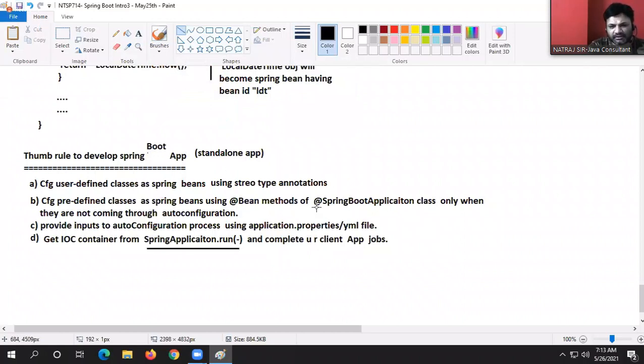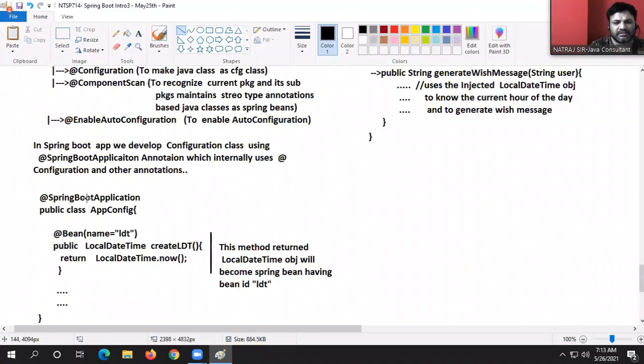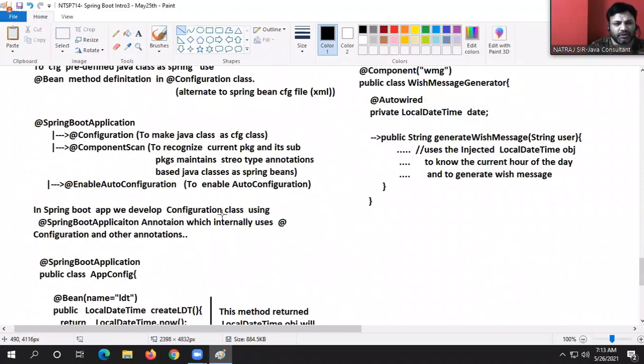Now listen, this is the compulsory annotation that every Spring Boot application should contain. What is this? Spring Boot application is a combination of how many annotations, boss? 3 annotations. Configuration, to make a Java class a configuration class, alternate to the Spring Bean configuration file. Next, component scan, guys. Component scan to automatically recognize the current package and its sub packages.